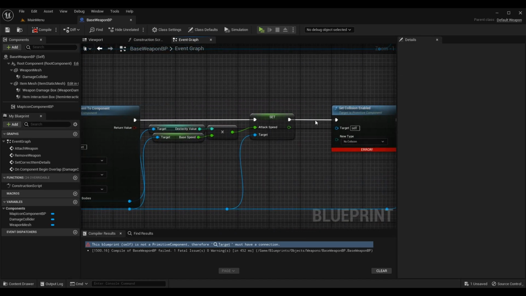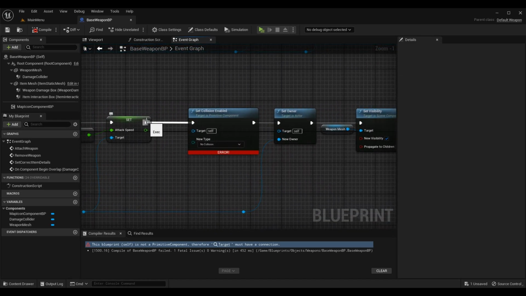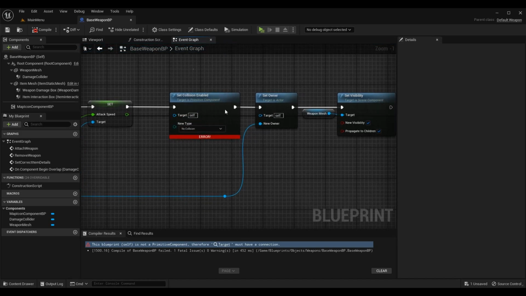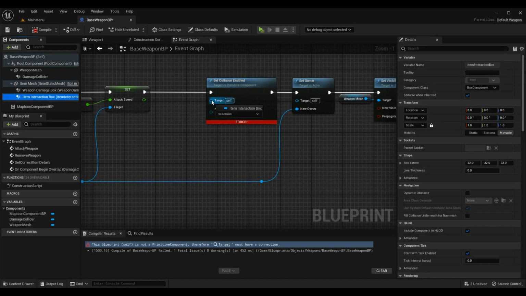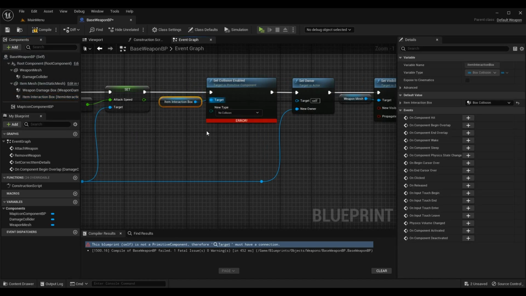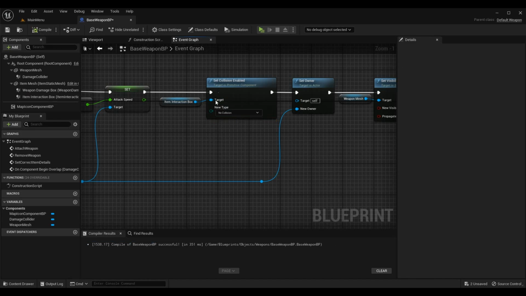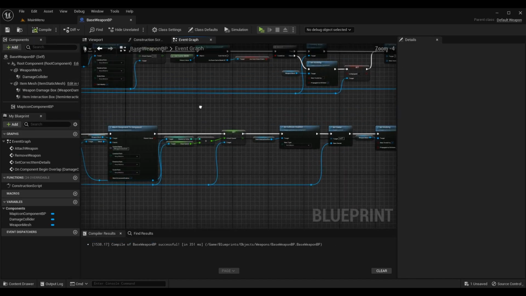So when we attach weapon, this is when we are attaching it to our mesh, which basically means we've equipped it. So at this point, our interaction box collision was disabled. We couldn't interact with it because it was equipped to us. This is still good logic and we want to keep it. I'm going to make sure I'm using my item interaction box from C++ now instead of the blueprint component. And compile and save. Easy enough.